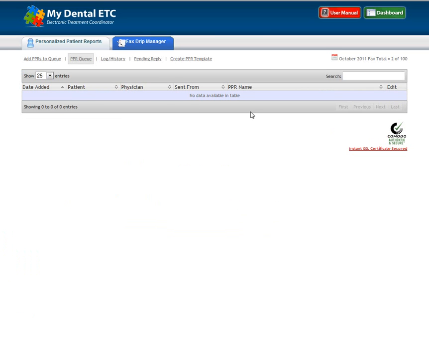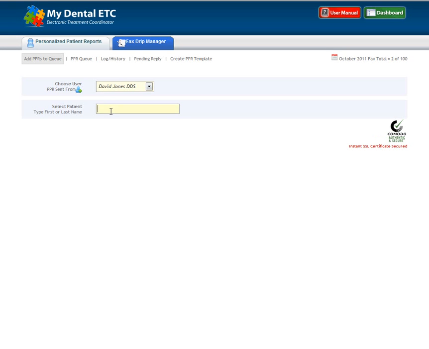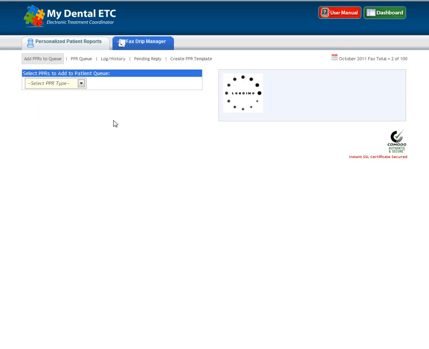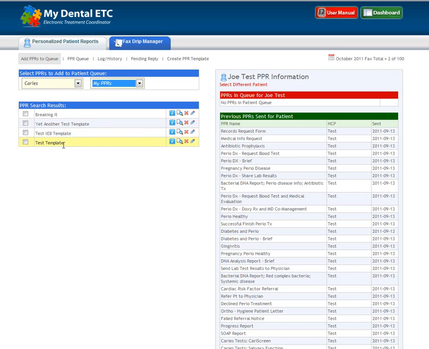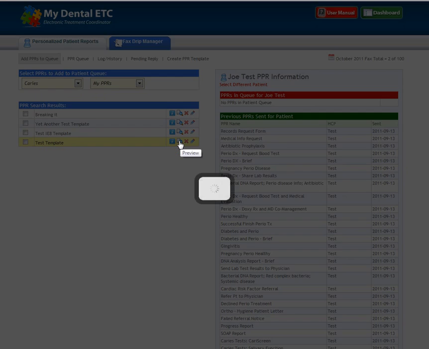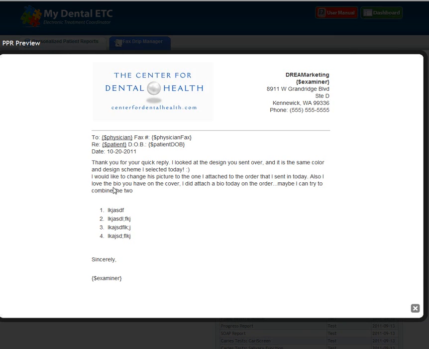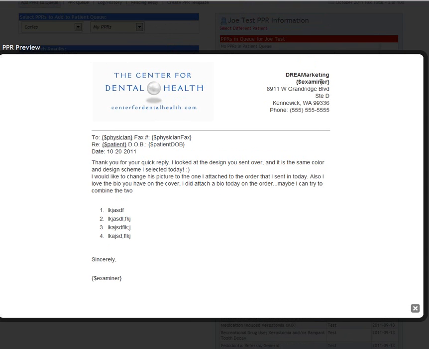So it's going to take us out of here back to the queue. Now when I go to the queue and open my Carries and my PPRs, here's my test template. I can preview it just like before. There it is. Again, on this screen it's putting in the curly brackets, the database information, so that's normal.